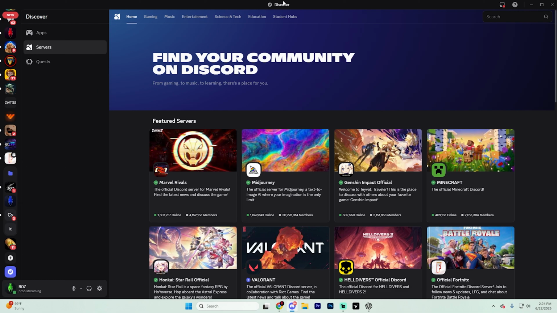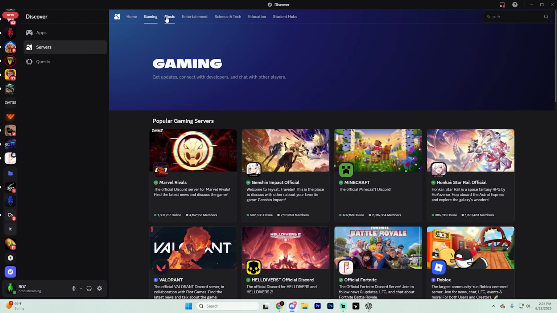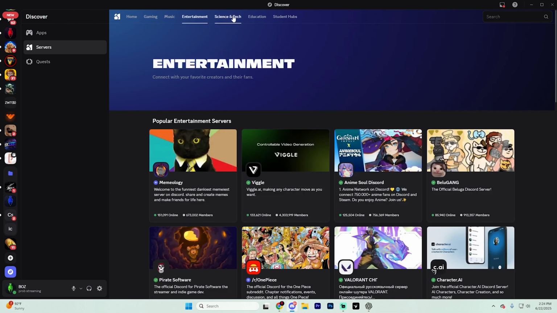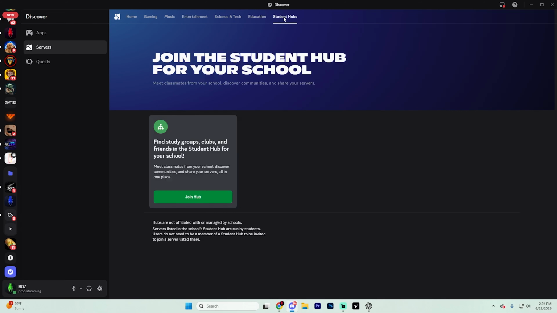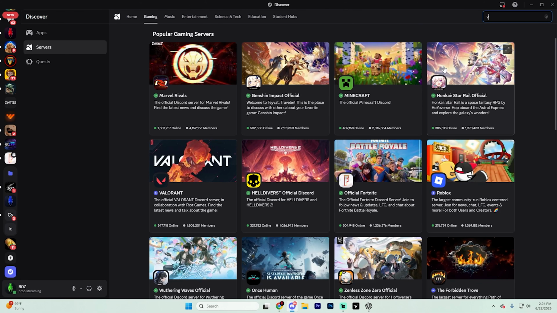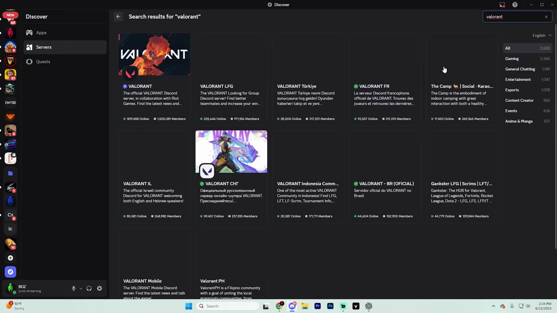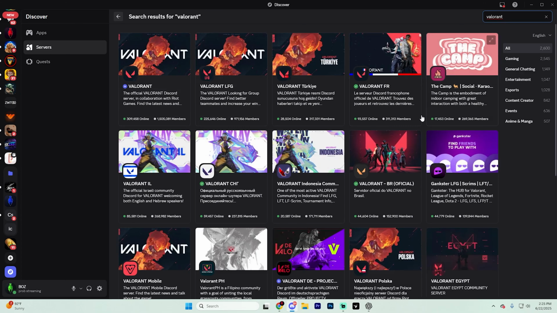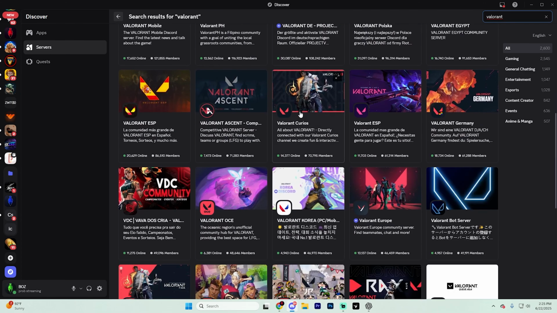Up at the top, you can go ahead and browse through different categories like gaming, music, entertainment, science and tech, education, student hubs, or if you're looking for something in specific, you can use the search bar up in the top right corner. For example, if you're into Valorant, you can go ahead and either just look for the Valorant down here or just search up Valorant and hit enter. As you can see, it's going to pop up with a bunch of different Valorant servers related to that kind of topic that you typed in.